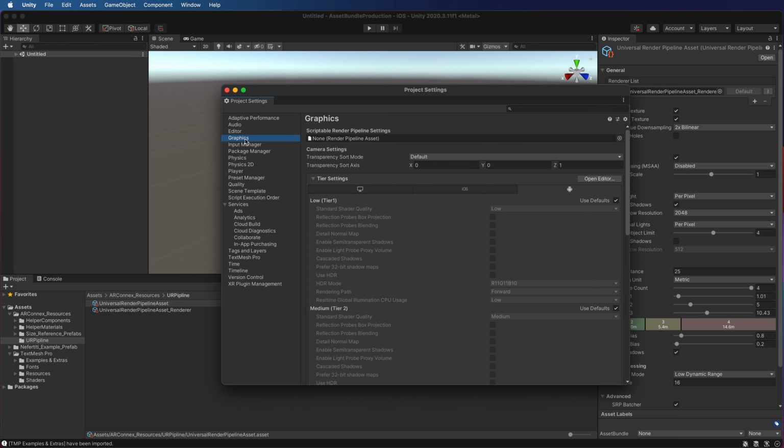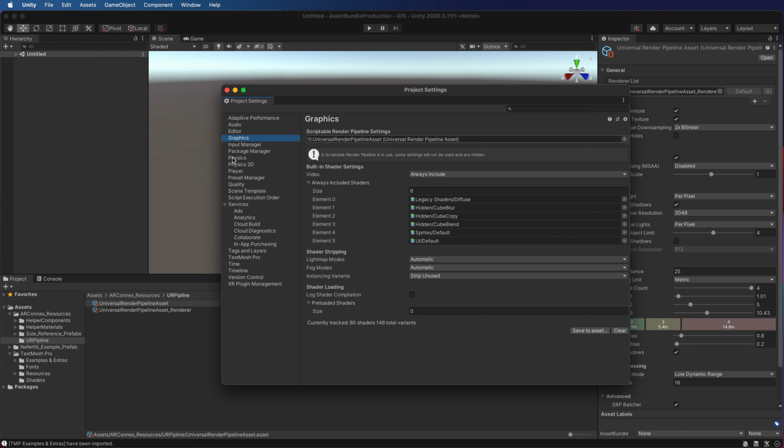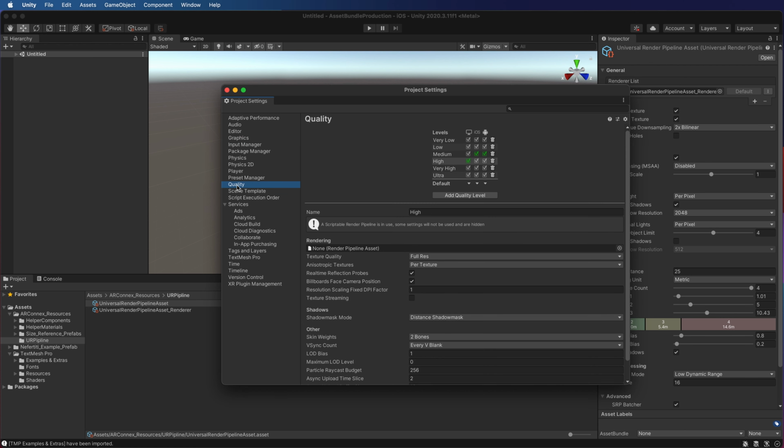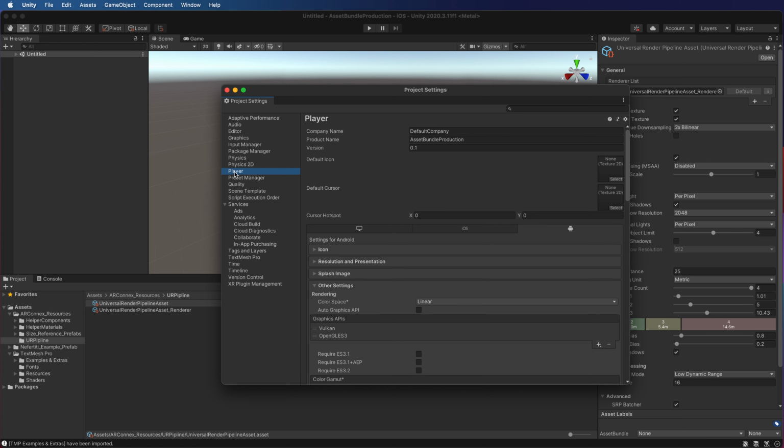So under Edit, we'll go to Project Settings and find Graphics. And at the very top, under the Scriptable Render Pipeline, we'll drop the asset into that field, and then go to Quality, and do the same under the Render input area. And that'll set up the render pipeline for our project. We're going to switch the quality settings for iOS and Android to high, and that just matches the settings that are in the Reality browser.